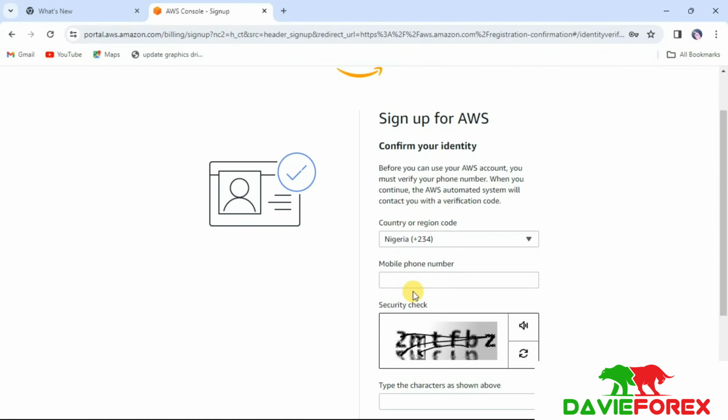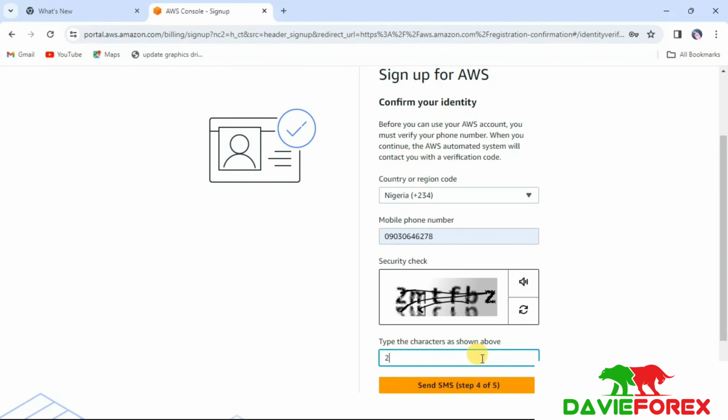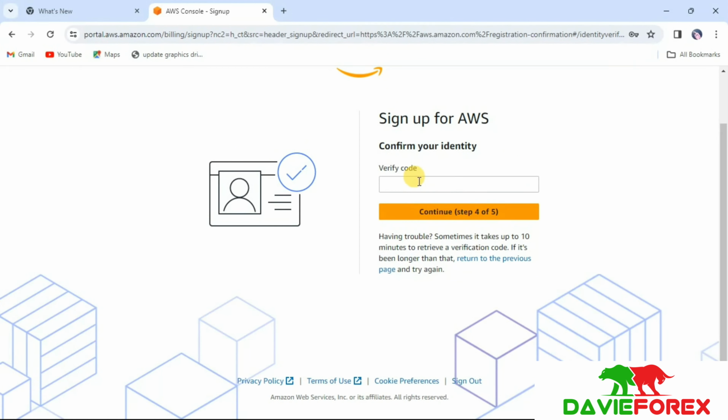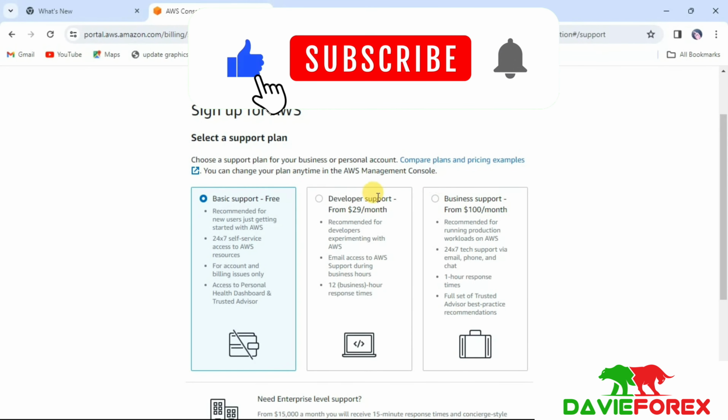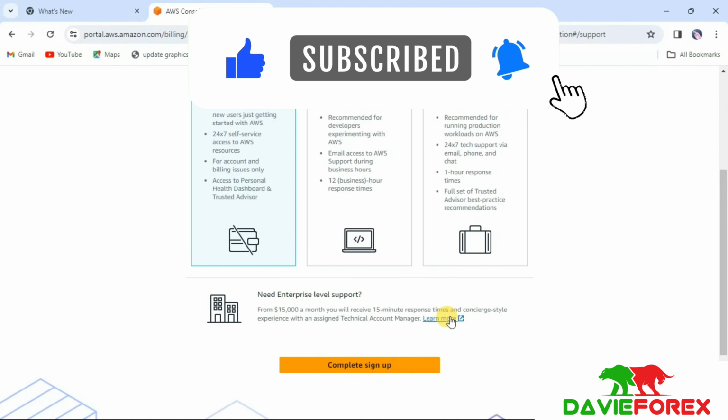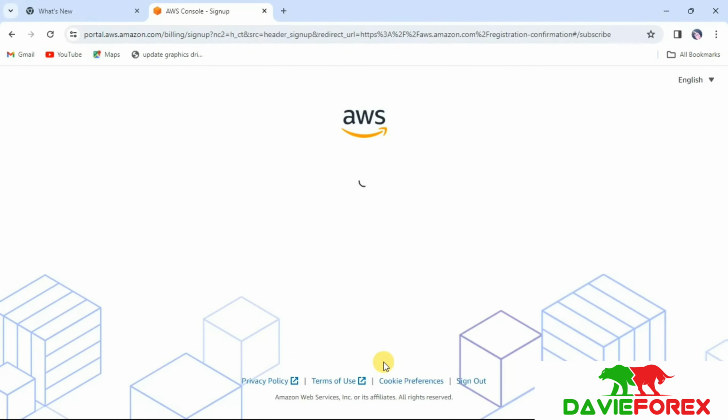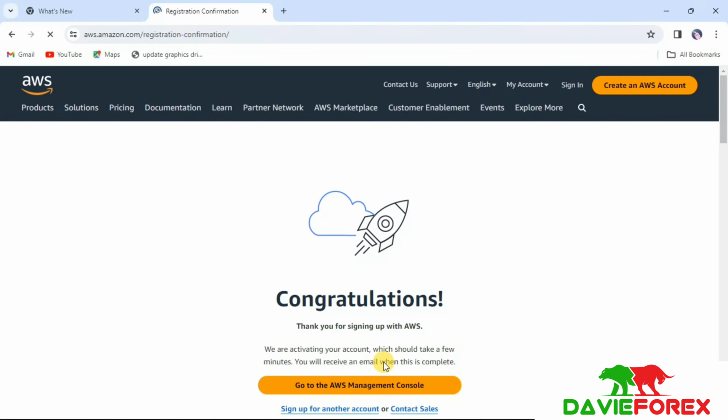Now in this page, put your country again and the phone number you used in registering the first time. Now verify the security check, then click send SMS. Now a code will be sent to the SIM you used to verify. Put the code here and continue. Now we are almost done with this. Just choose the basic support free and click continue, and you'll be taken to a new page, which is congratulations. So you are done with creating your Amazon account.